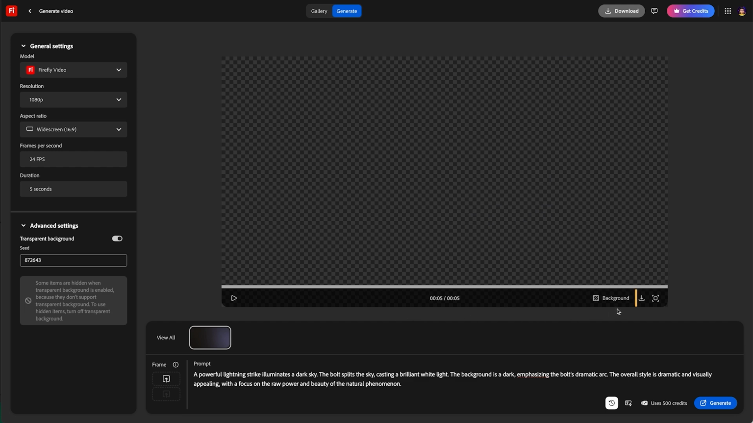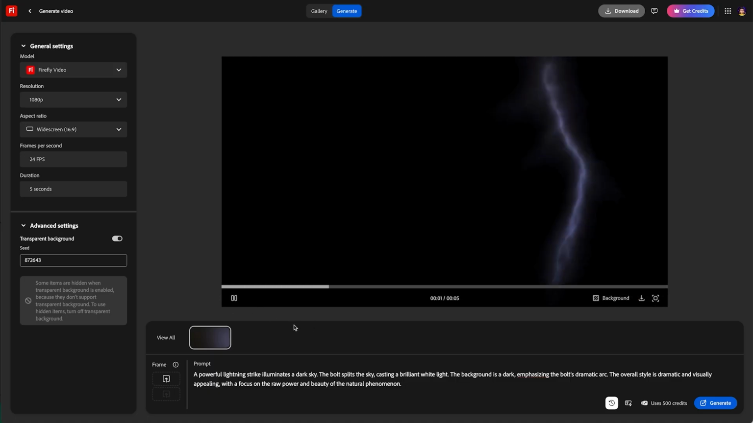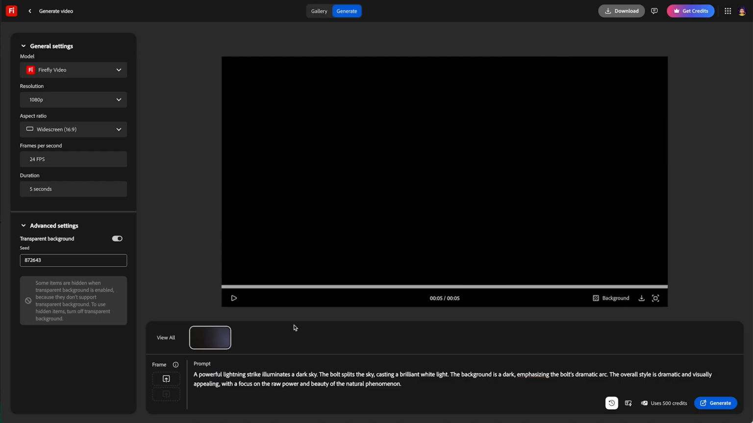You can also choose to play it back with a different background, for example, a black background. So let's go ahead and click on this icon to download.